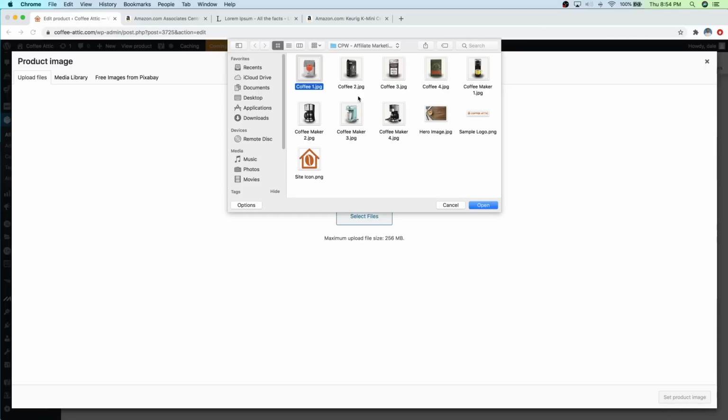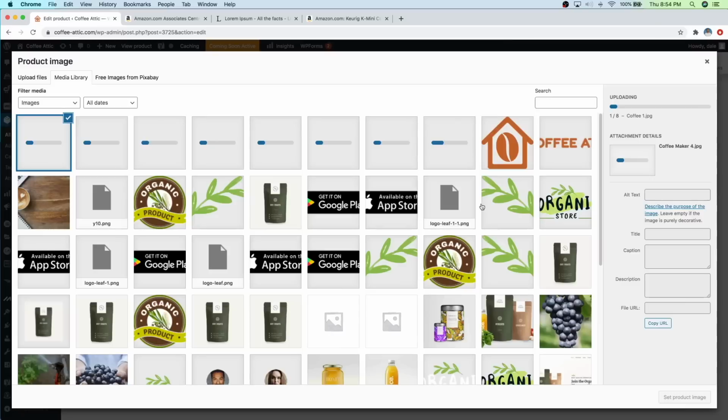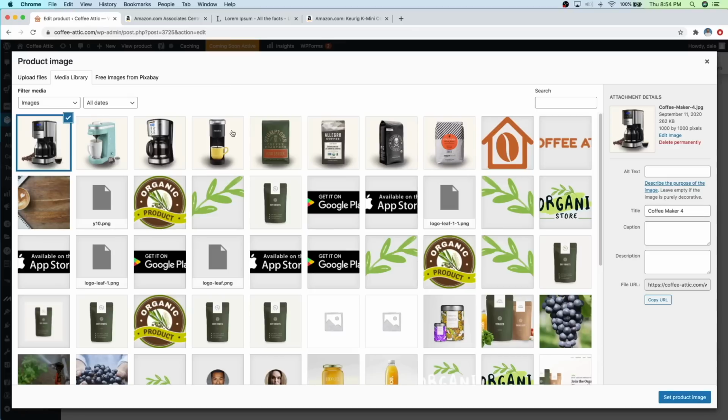And we're just going to grab all of our products actually, because we're going to need all these images eventually anyway. So we're just going to grab all of them, and we're going to open them all. Now that's going to load all of our product images in. Cool, so now they're all loaded, and we're going to select this one, which is the Keurig.